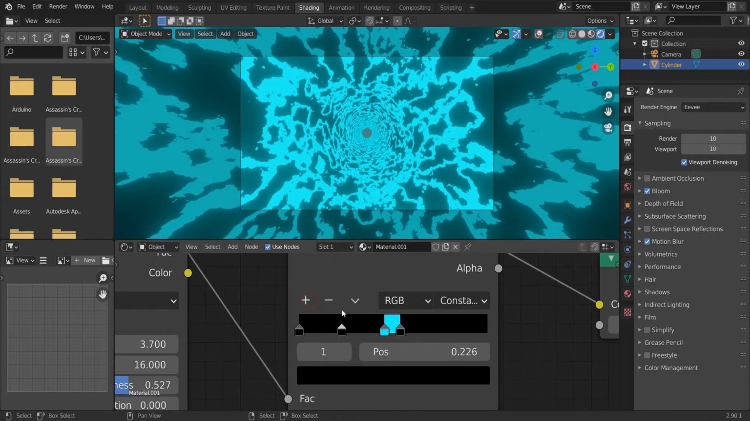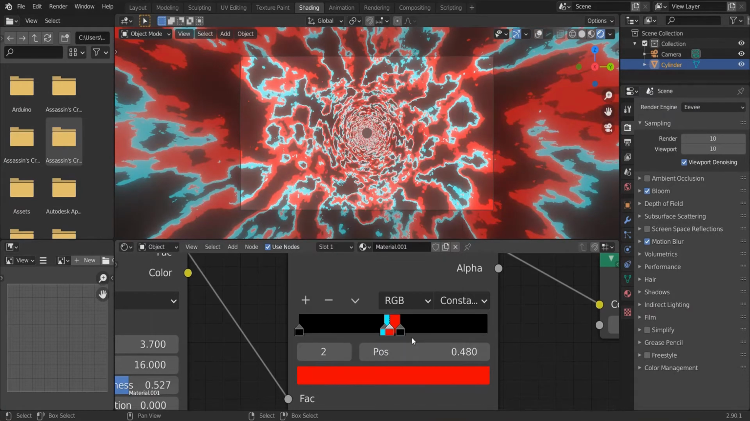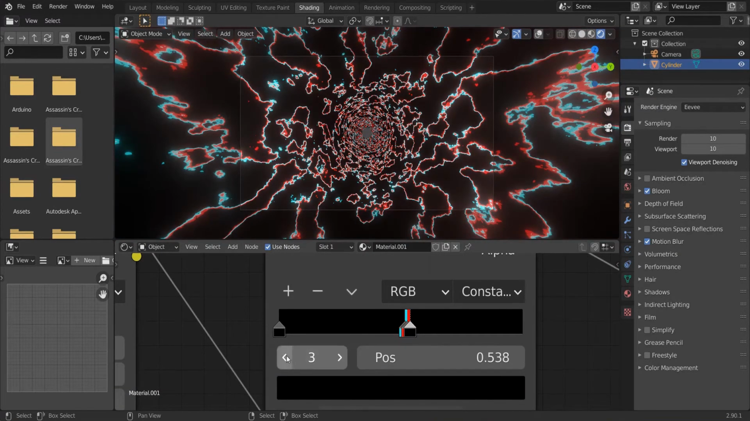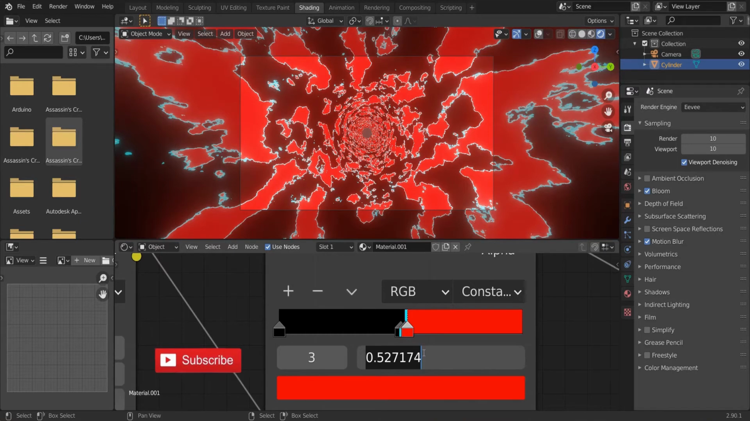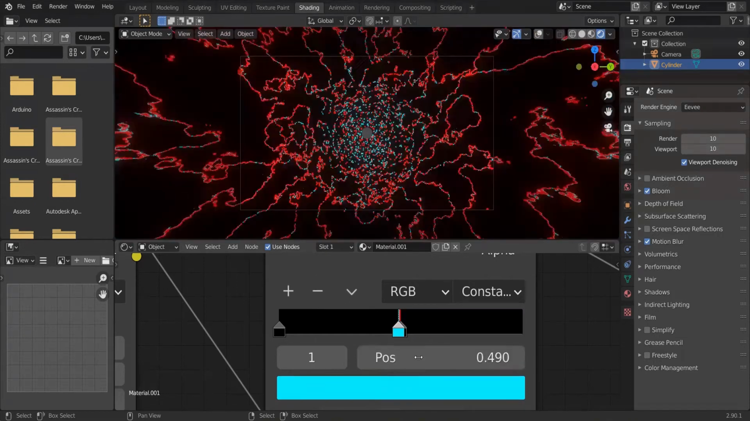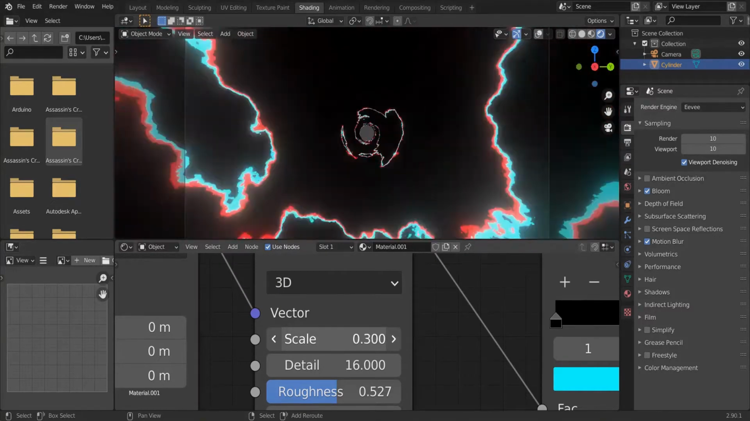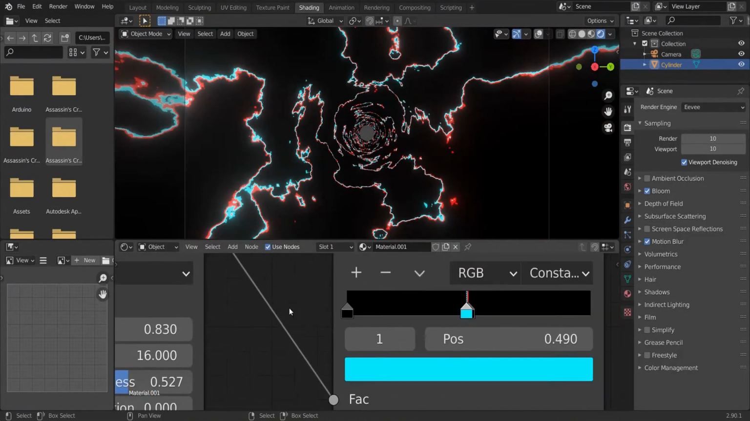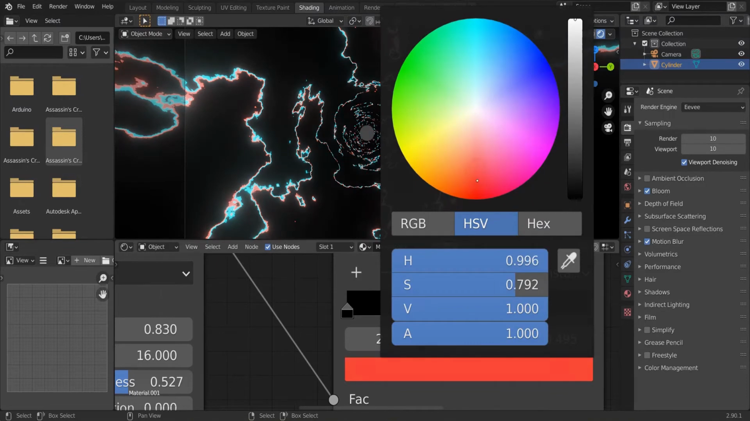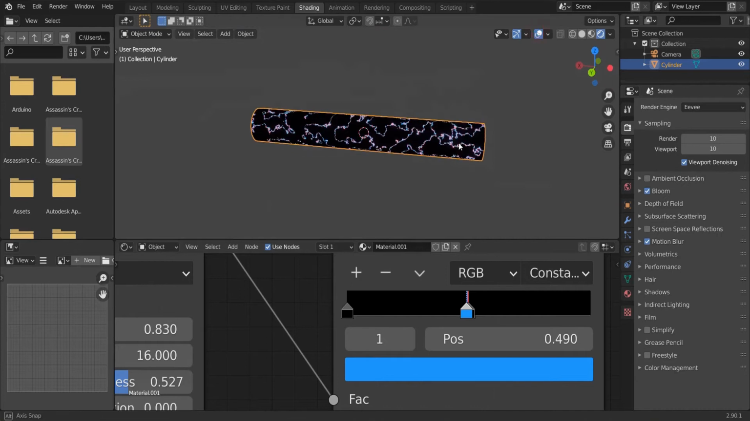Add another color, and change it to red. Now, make the red, blue and black colors close to each other. I am typing in numbers for a more precise adjustment. Now we have thin lines of blue and red colors. Reduce the scale of noise texture, according to your wish. Shading is finished.